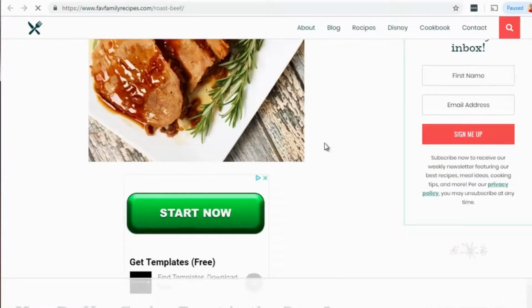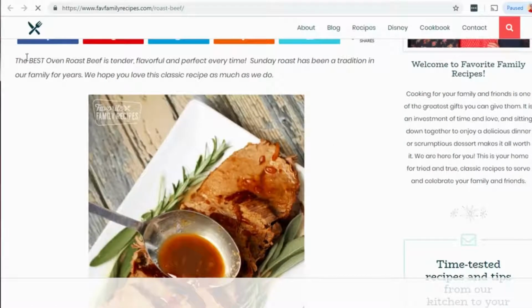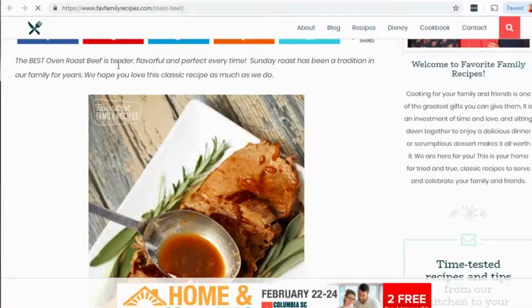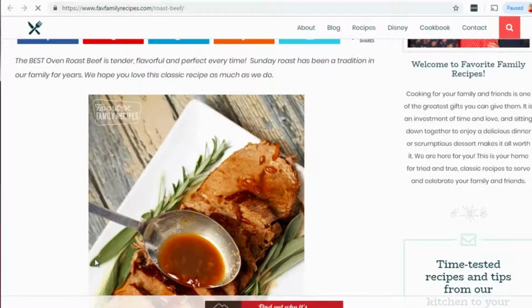So we can see that the image is definitely at the top. It says the best oven roast beef is tender, flavorful, and perfect every time. Sunday roast has been a tradition in our family for years. So, okay, wrapping text means the text that is surrounding the image. It does not necessarily need to wrap around it, but what is surrounding it. So obviously before it, we see roast beef, oven roast beef. We can see it's flavorful, perfect, classic recipe, roast, Sunday.